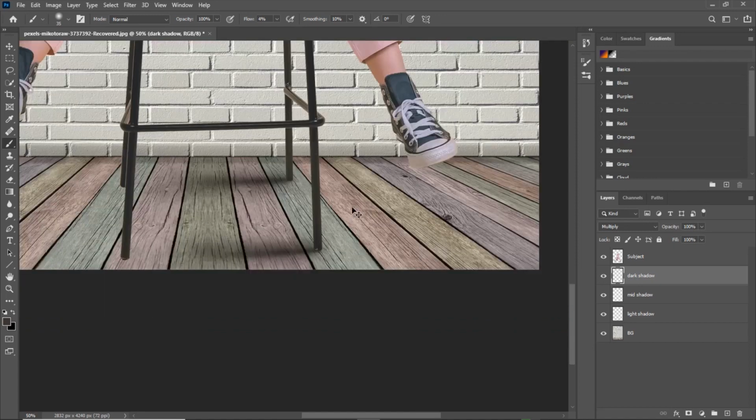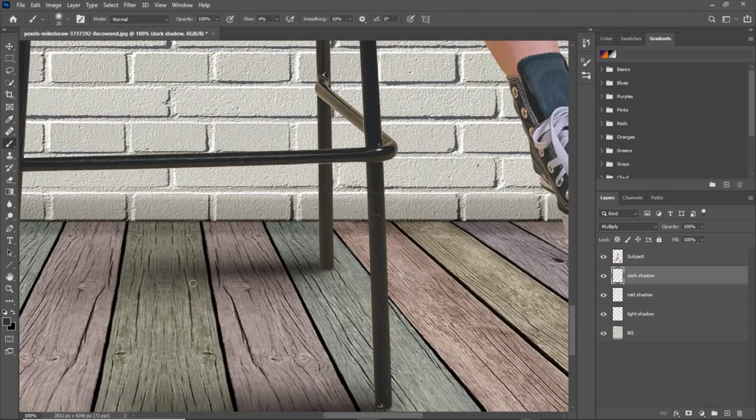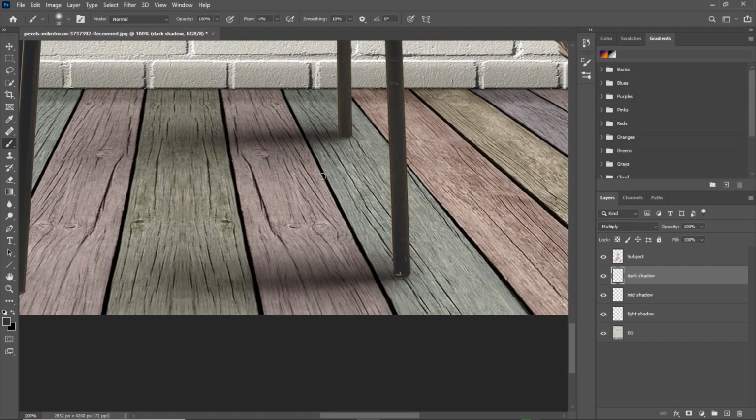And make sure to paint beneath the legs as well. Okay, so pay attention to the details. This is gonna be all about the details. So paint beneath the legs and take your time. I know creating shadows is just a very time-consuming process and you gotta be patient.